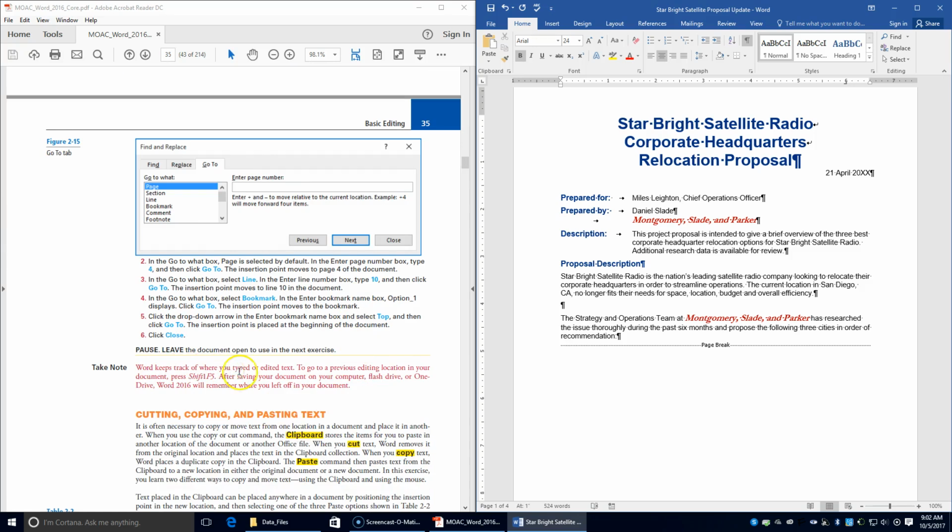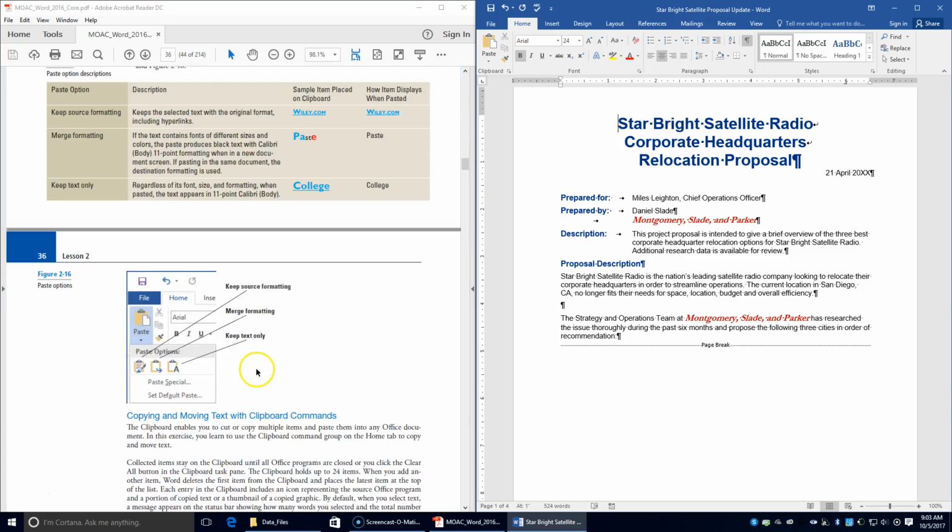Word keeps track of where you typed or edited text. Go to a previous editing location in your document. Press Shift F5 after saving your document on your computer, flash drive or OneDrive. Word 2016 will remember where you left off in your document.